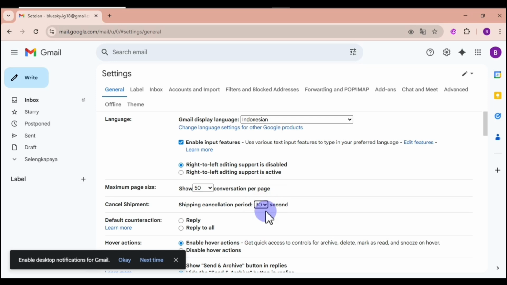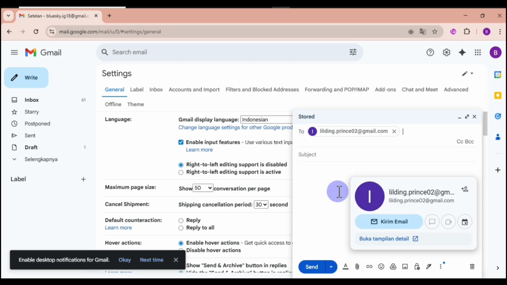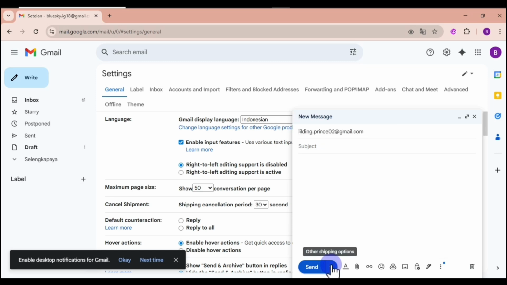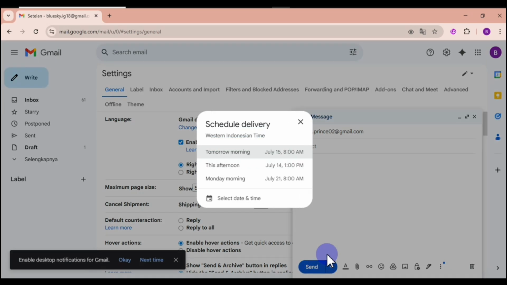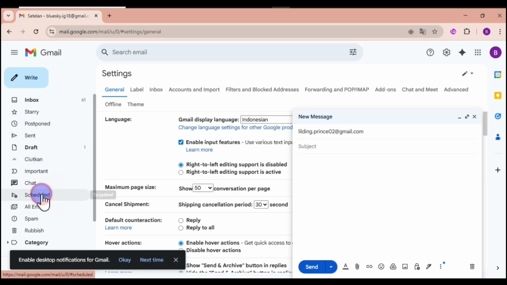Tip number 2, need to send an email later? Just click write and then make your email and go to the arrows next to send button, schedule delivery, and then pick your time. Tip number 3, to check your schedule email, just go to the left sidebar and then click schedule.